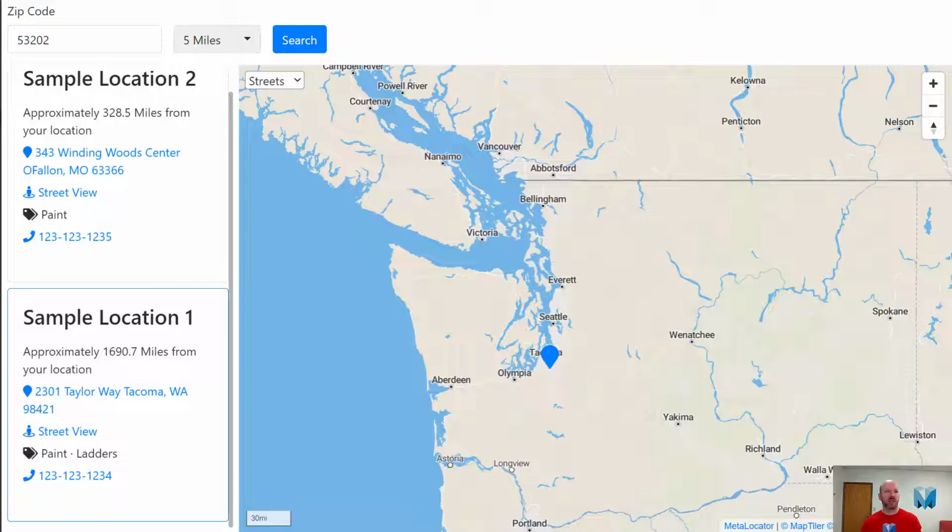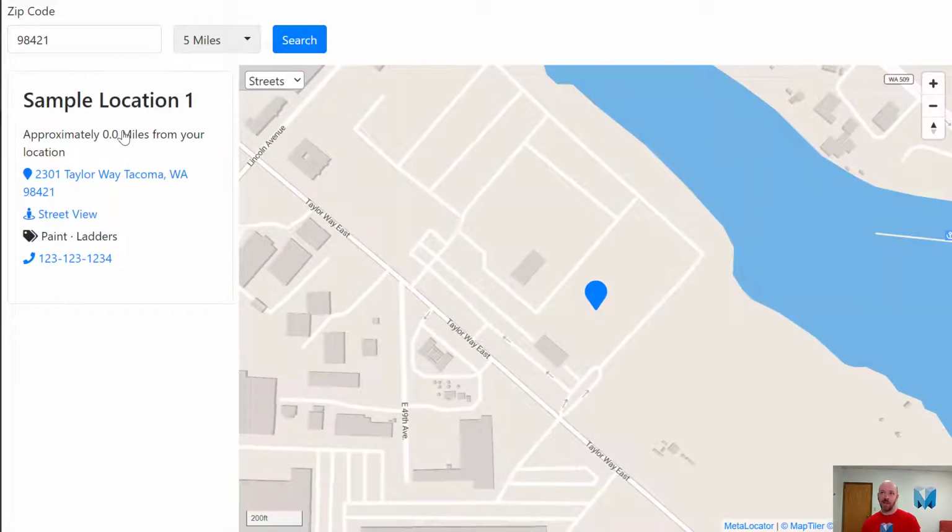So let's search for the zip code itself, 98421, within 5 miles. This should represent 0 miles because it's basically right on top of that zip code. But now let's look at a zip code that's a little bit further away, 98373. And click search. And so this zip code is actually about 10 miles away from this particular location here at 98421. But our radius said 5 miles.